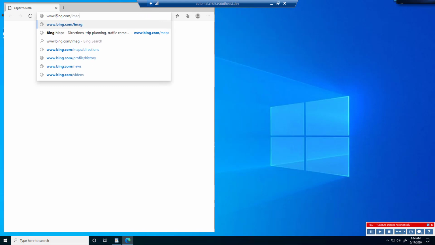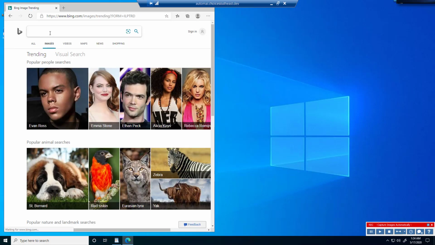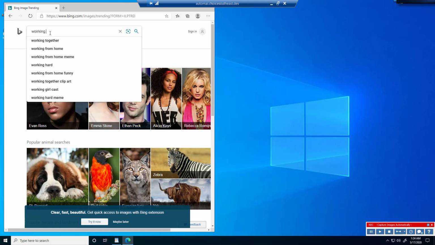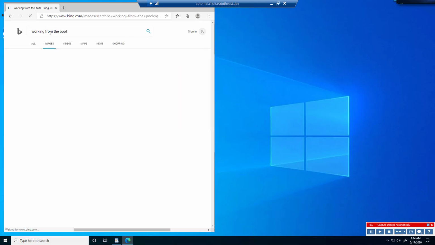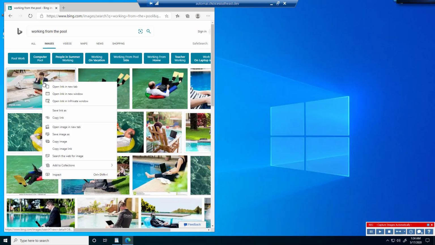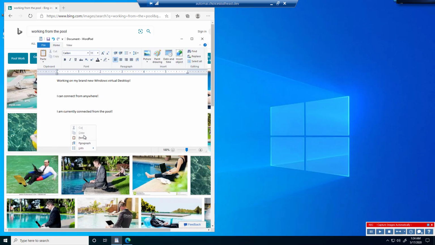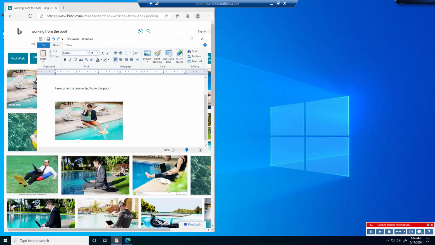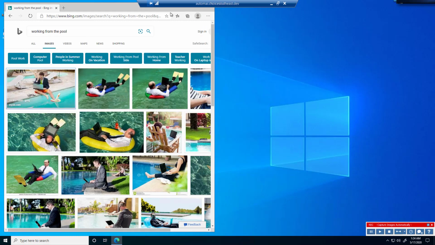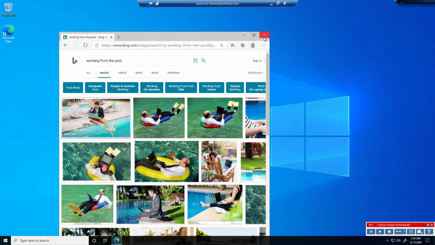So now the user is searching Bing images for working from a pool, because that's what they're doing. They're really excited about their Windows Virtual Desktop, and they want to show their boss that this is possible and capable with the Windows Virtual Desktop platform. Of course, only when powered by Automate. So if you look here, we go ahead and paste that image in as the end user. And while this is all happening, Automate, again, is capturing the keystrokes, any kind of mouse movements, images that are clicked on, mouse coordinates, and that sort of stuff.